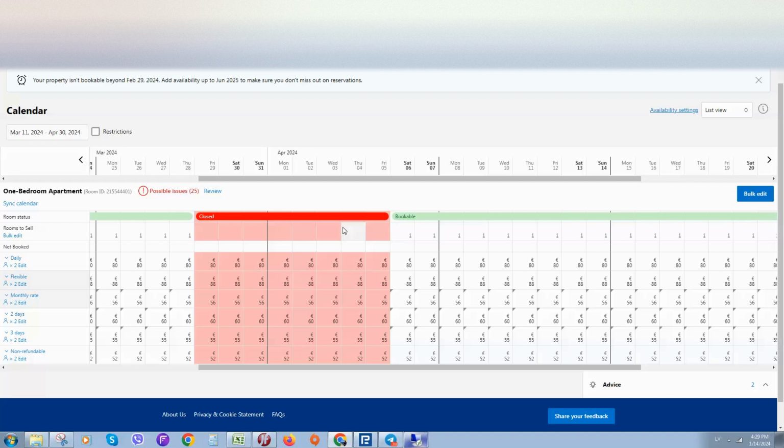So guys, use this trick in order to fix missing price in Booking.com.